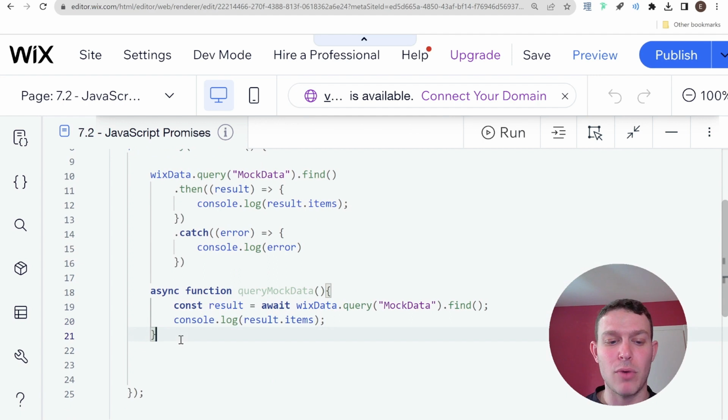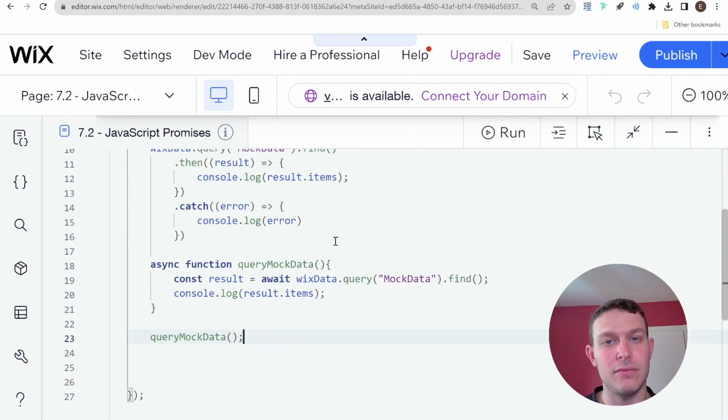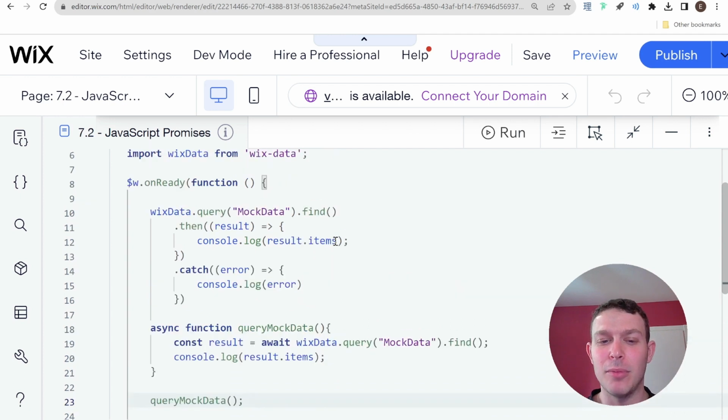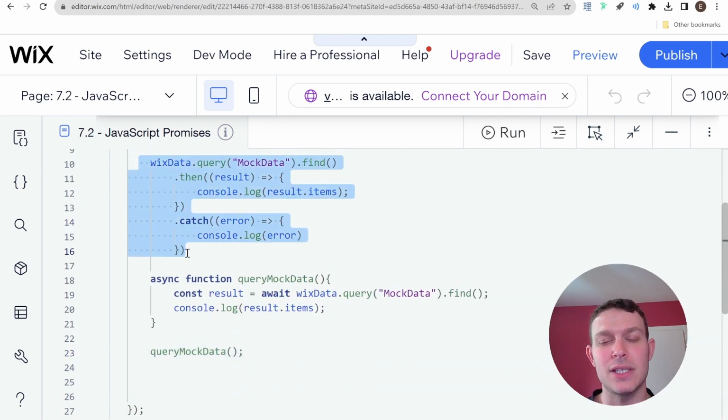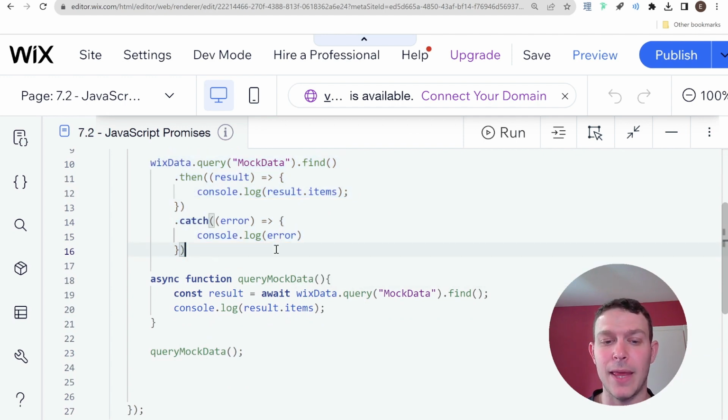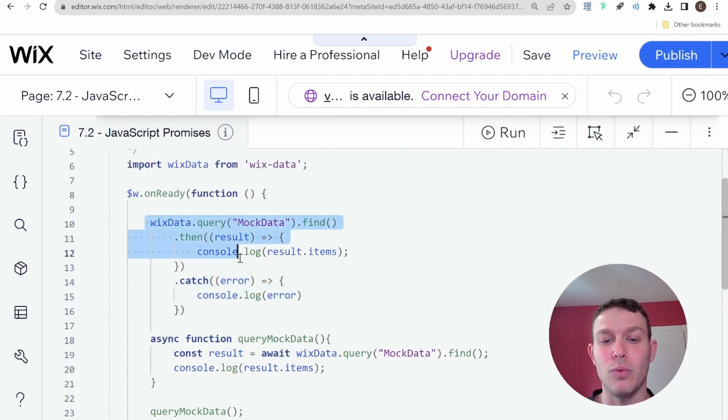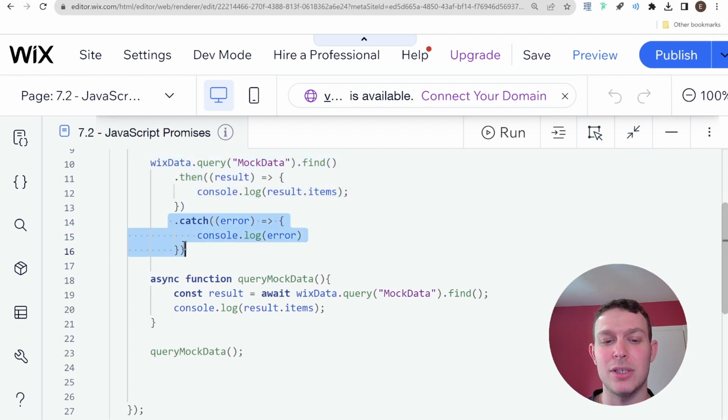And in order to have this run, all I would have to do is run my queryMockData function. Now, if you're quite sharp, you might be thinking, but wait, there's still something missing here that we were able to do with this .then that we're not able to do here yet with async await, and that is this catch. In addition to just waiting for the results, we also had the option to catch if we had any problem getting the results at all.